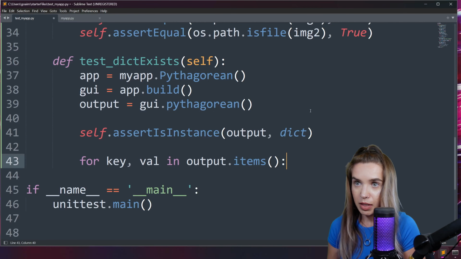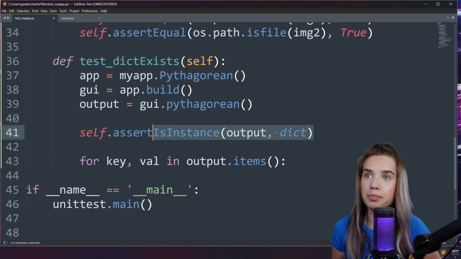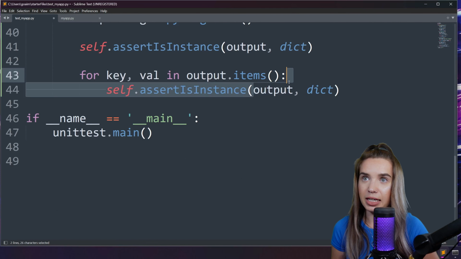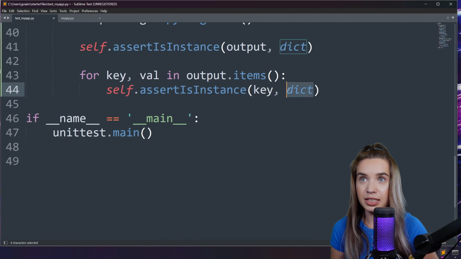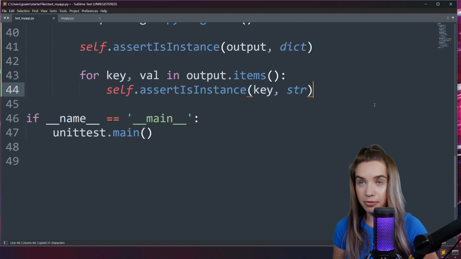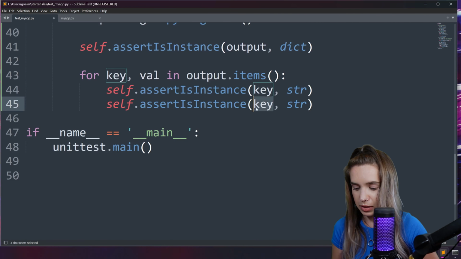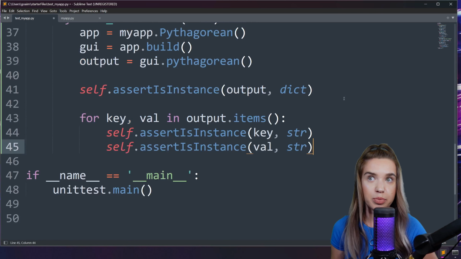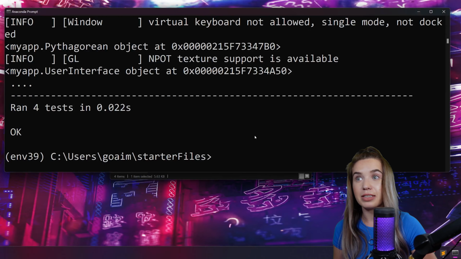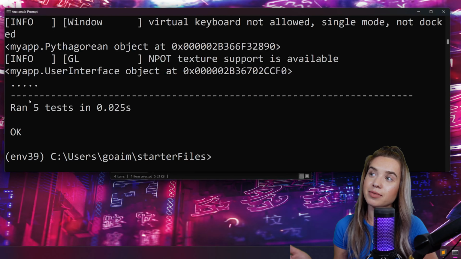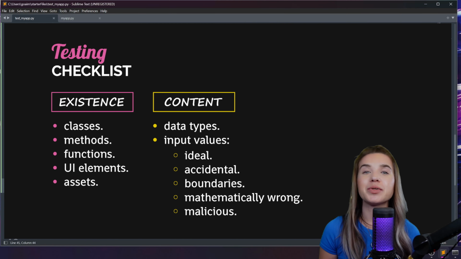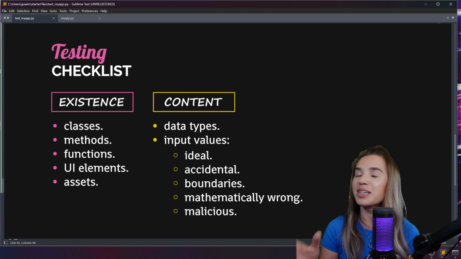output.items. We will then copy our assertion from above and we will slightly modify it. So let's assert that our key is an str or string. The same way we will assert that our value is a string. So instead of key, we type val. We're pretty much good to go. Let's save everything and let's give it a quick run. And lovely, we ran 5 tests and we passed them. Great success. So let's say we checked all the data types and all of them are correct.